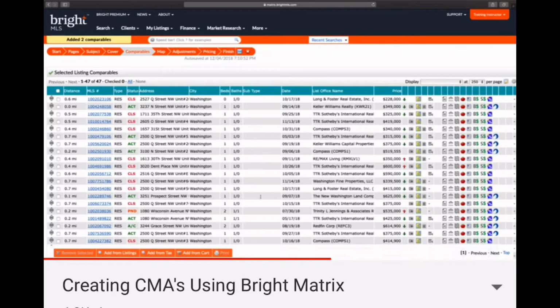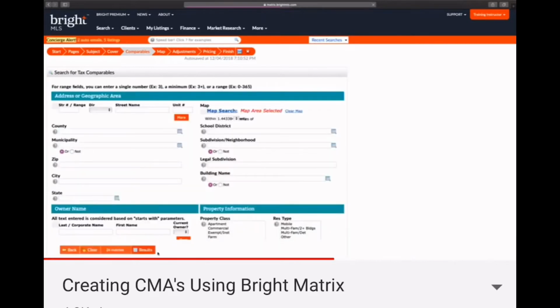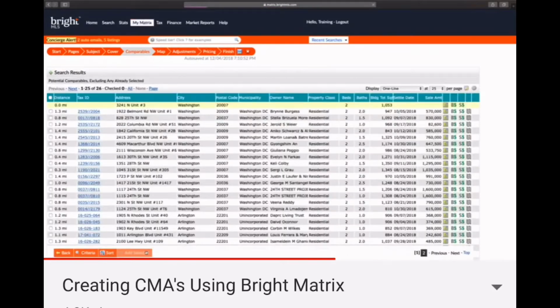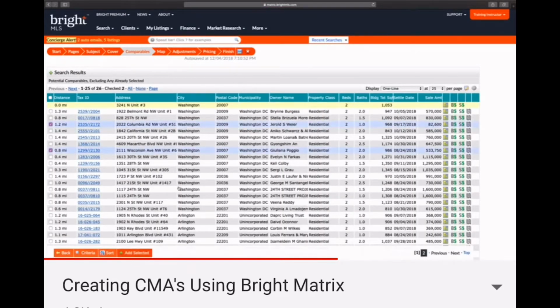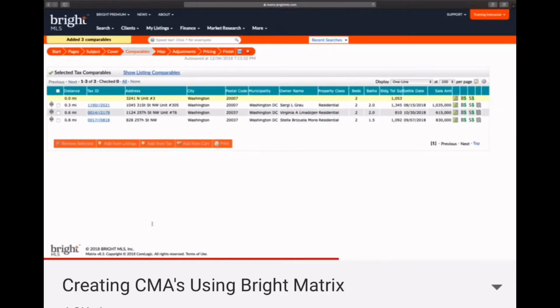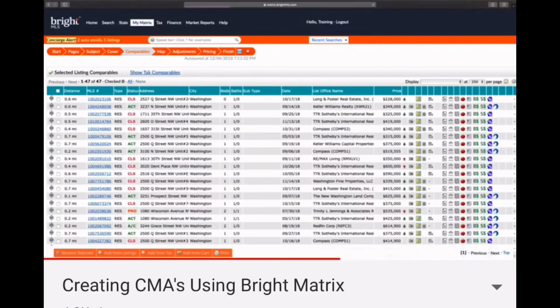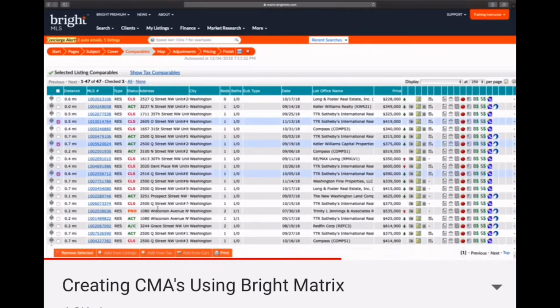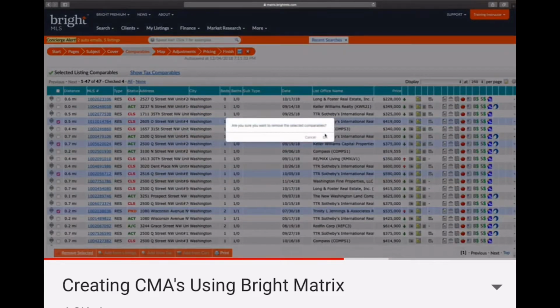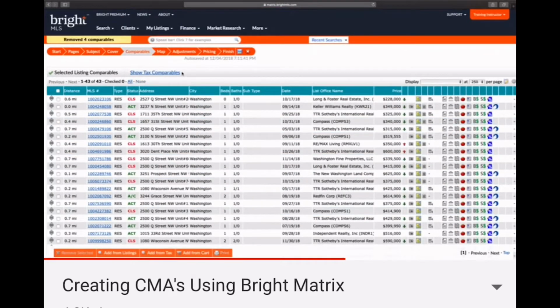To add additional comparables from public records, click Add from Tax. Again, enter your criteria and click Results. Select the tax records you wish to add to your CMA and click Add Selected. Click on the appropriate Show link to toggle between your selected tax and listing comparables to review or make any additional changes to your listings.